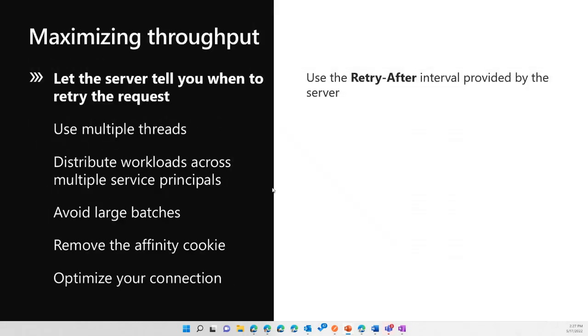So these are general recommendations as well. Starting with the first one, let the server tell you when to retry the request. This is what we talked about earlier, looking at the retry after interval provided by the server. We have an algorithm on the server that looks at the throttling limits on that environment, looks at the workload against the environment, and calculates when this integration is going to be able to retry that request successfully without receiving a 429 response again.